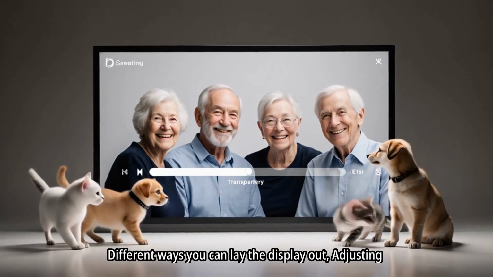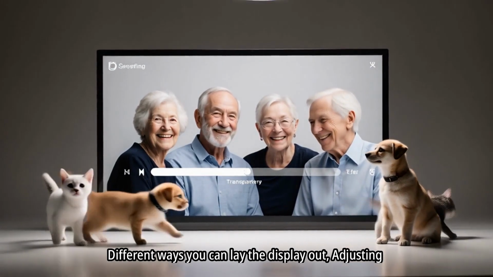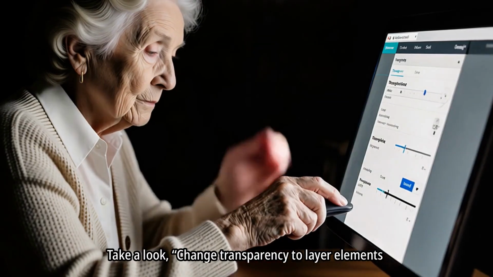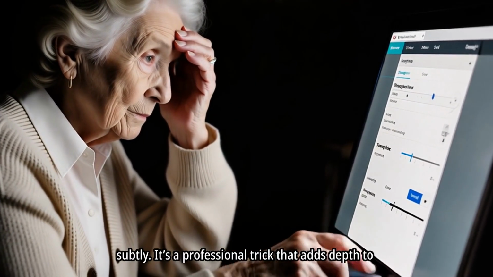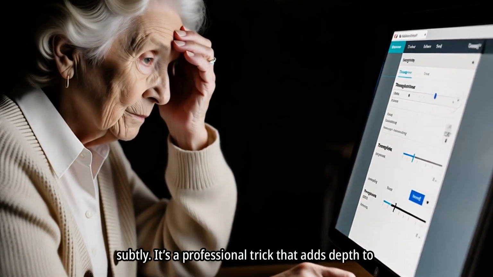Different ways you can lay the display out. Adjusting transparency. Take a look. Change transparency to layer elements subtly. It's a professional trick that adds depth to your designs.